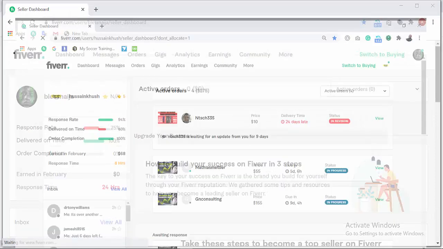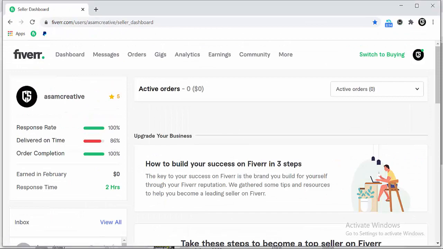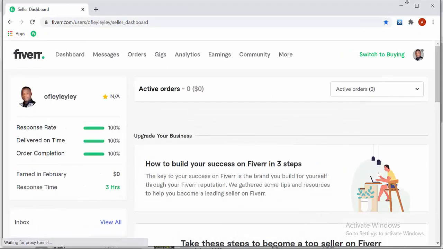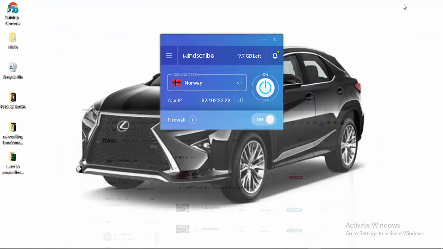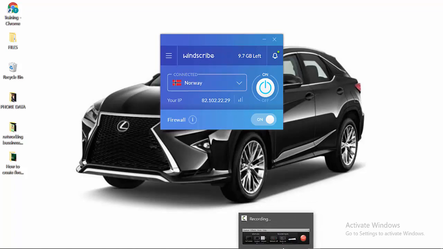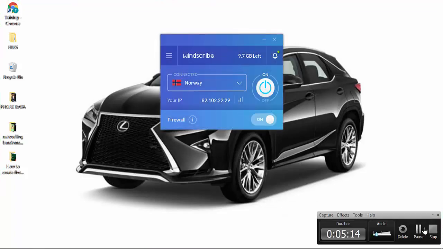So this is a way to make more use of your Windscribe VPN in order not to get your Fiverr account blocked. This will help you reduce the rate at which your Fiverr account is getting blocked.